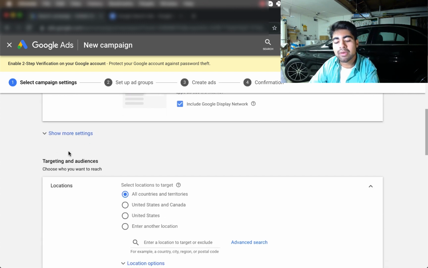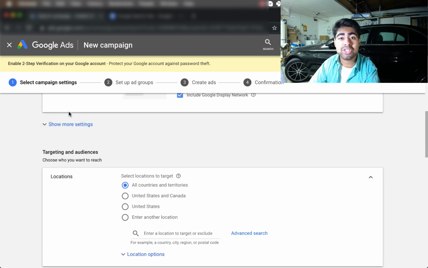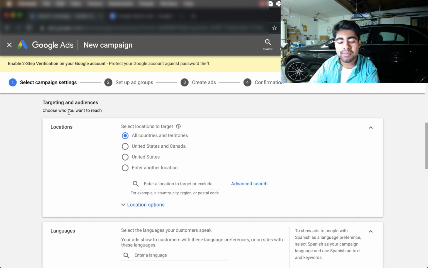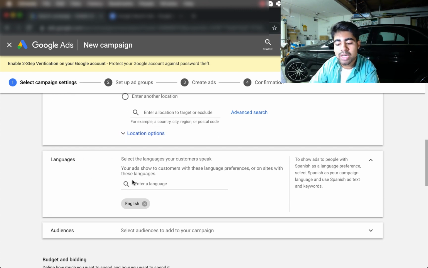Go ahead and scroll down again. We want to ignore the show more settings tab because that is more of an advanced feature which you will do after you get results. But for now, go ahead and go to location. You want to go ahead and choose only the United States. The main reason why I choose only the US is because some ad copies may not work for all countries. So an ad copy that works for the US may not work for Canada, and we want to test that individually. So each campaign should have only one country targeted. So in this case, we do US, we scroll down, language, leave it as it is. It should be chosen as English.